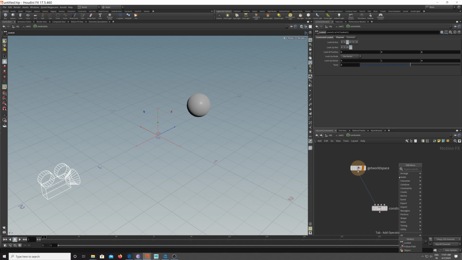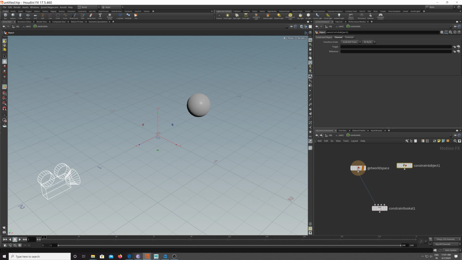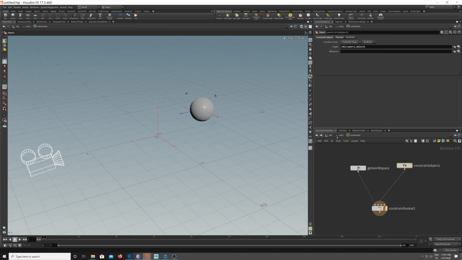So just import the object to here. So object constraint, and select the target. Here the sphere is the target. Then connect to the second point and press on the render tab.